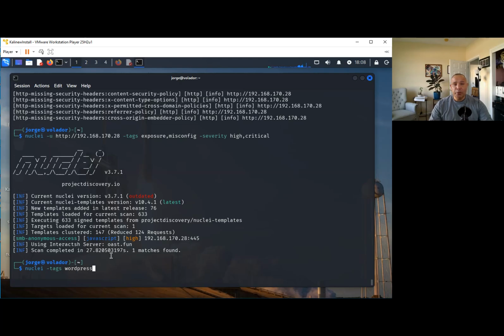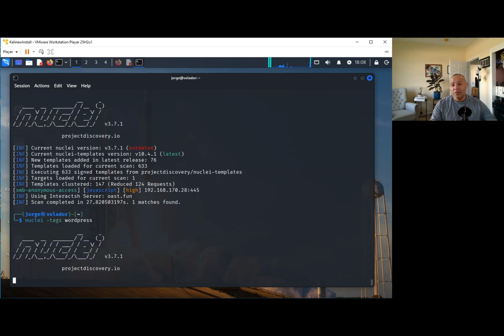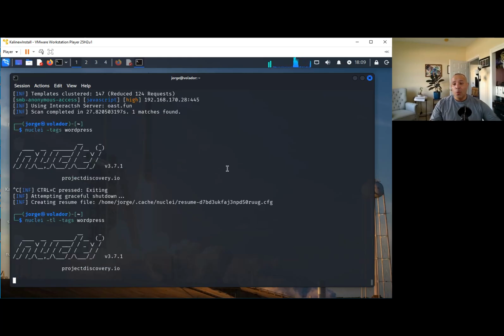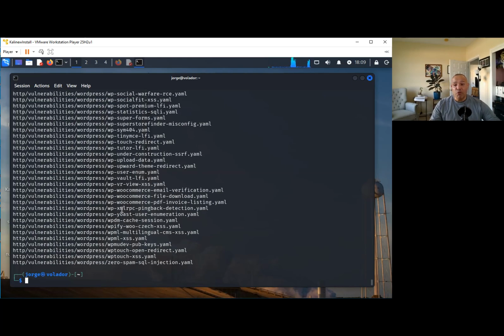One of the most valuable things for me when it comes to this application is that it is constantly being updated by the community, and that you can narrow down what you're looking for with the tags. In this case, again, if I want to do WordPress, you could do something like that. It's a very useful utility to have in your tool set when it comes to vulnerability management and vulnerability assessment.